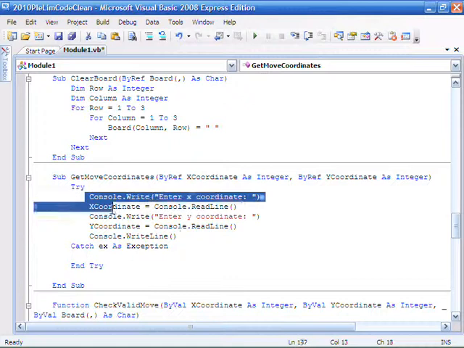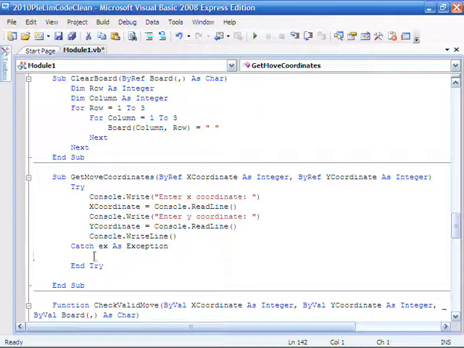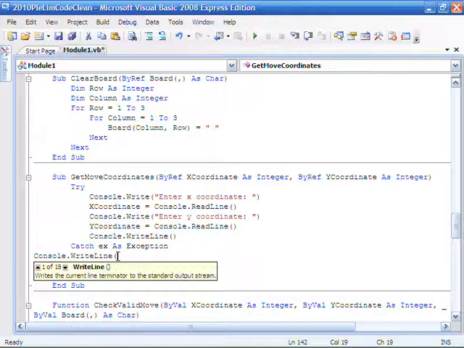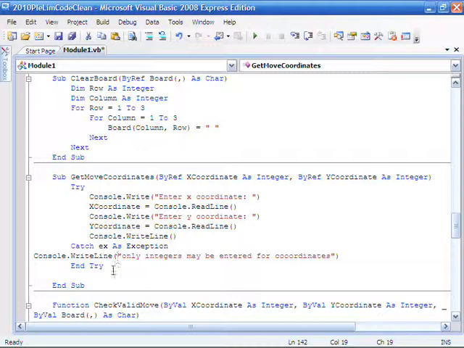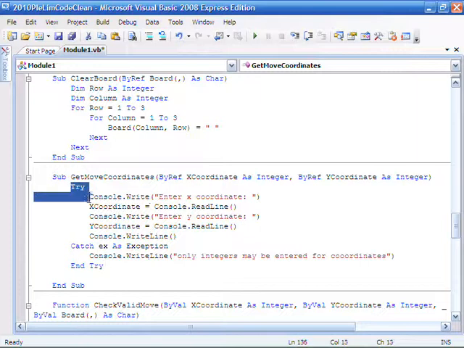So now if any of this code throws an exception, anything I put in here will be run. So let's quickly do a console dot write line, and let's just say something like "only integers may be entered for coordinates." Perfect. That seems to be pretty reasonable. And at the moment this would sort of work. Annoyingly, if this did throw an exception, it would run this line and then carry on.